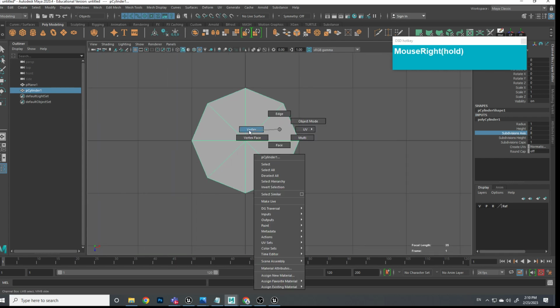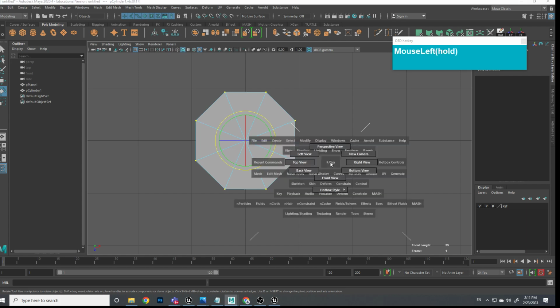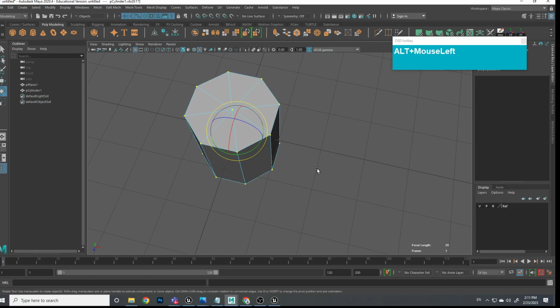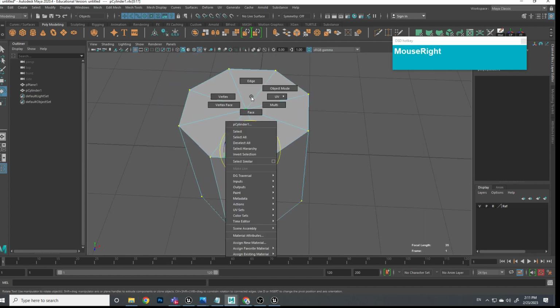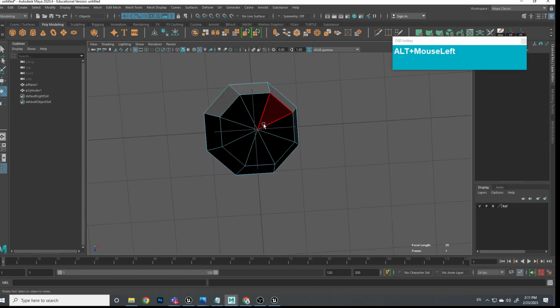Right mouse click, go over to the vertex mode, select all the vertices. Then I'm just going to rotate this until the faces are flat against the axis, like this. Also, I want to change the topology of my face here. So I'm going to get rid of all these faces here. Delete and delete.